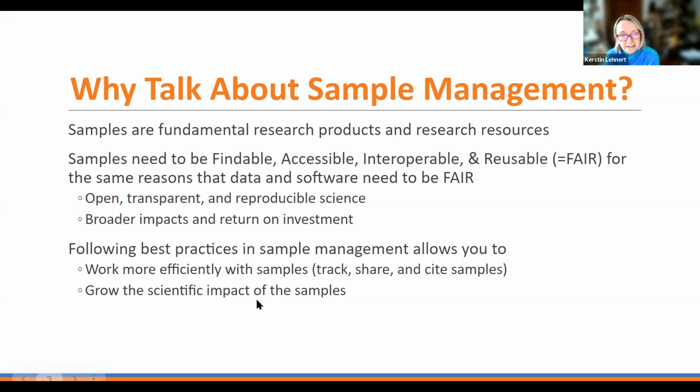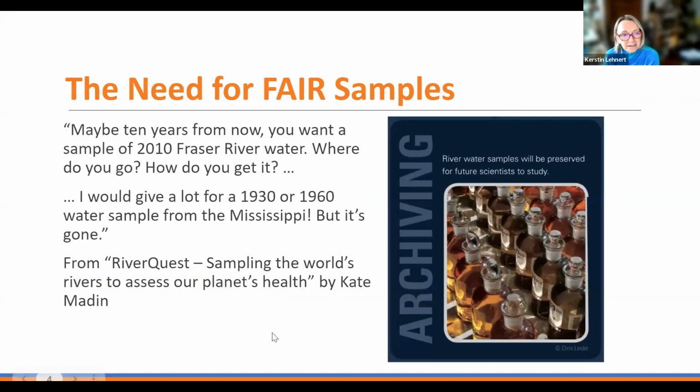Sarah, next one. This is just an example, and I think it's really an important aspect for the work of the critical zone clusters and the type of samples that they collect. This was an article about the repository of global river waters that has been set up at Woods Hole.